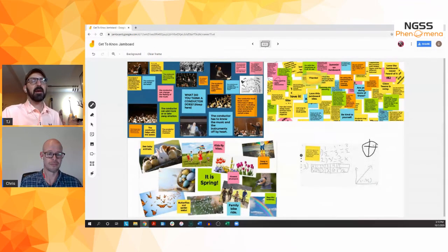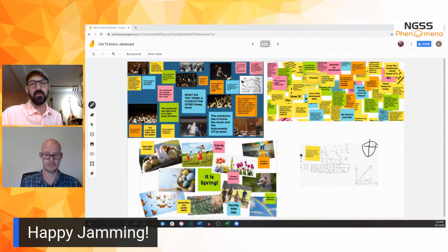Yeah, Jamboard is an excellent tool to do gallery walks and to really give feedback student to student.